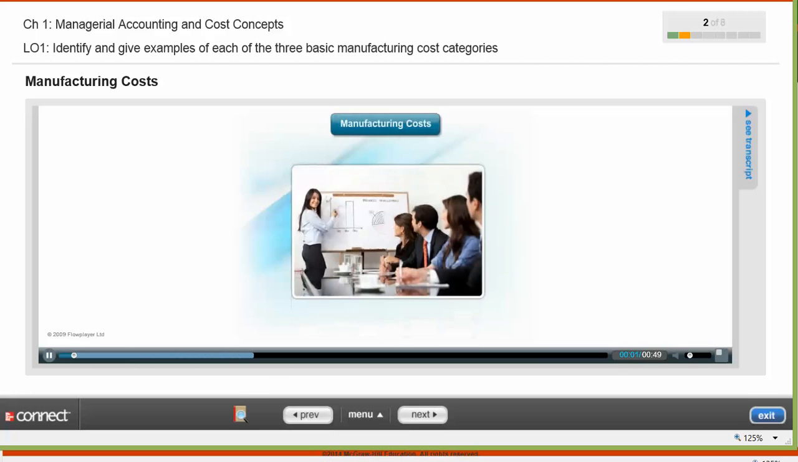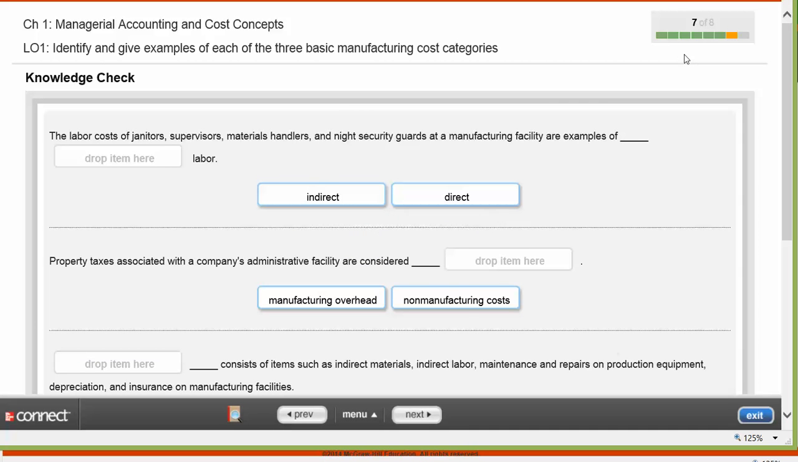Let's start our discussion of cost. Notice the counter up in the upper right-hand corner. It indicates the number of slides for this particular preview. We're now on slide number 7, where we're asked to answer some basic concept check questions. Labor cost of janitors, supervisors, material handlers, those are examples of indirect costs. Once you've completed this slide, move on to the next one.